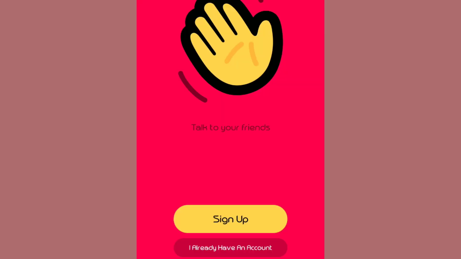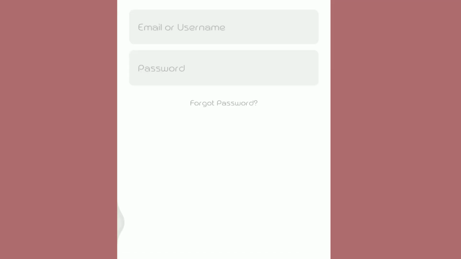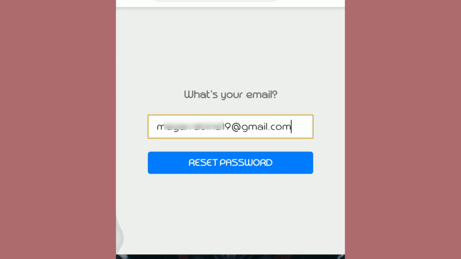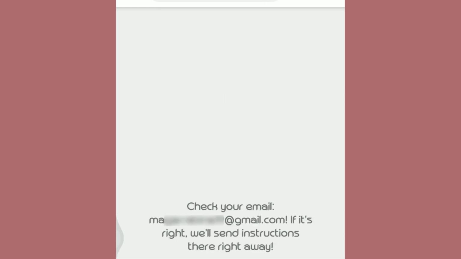What you have to do in order to reset or recover your Houseparty account is click on I already have an account. Now click on forgot password, and type in the email address that you are using for your Houseparty app. So I'm going to quickly type in the email address that I am using for this app, and now all you have to do is click on the reset password button here.